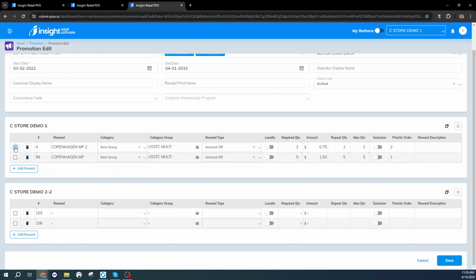Then you're going to check the ones that you want to copy, hit copy, and then simply come down to whichever business unit you want and hit paste. It'll paste them in. You'll see it gives them the same names, required quantities, etc., and you're good to go.